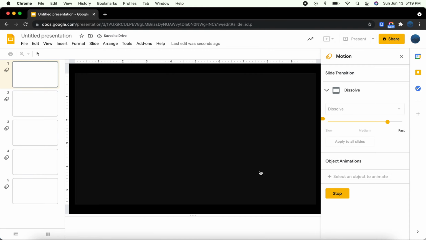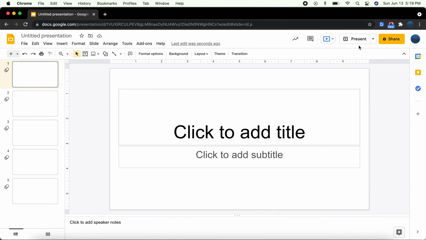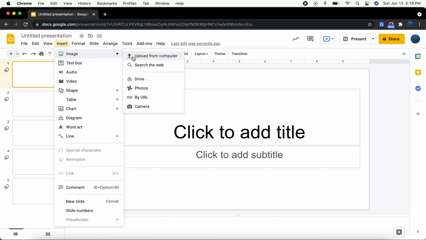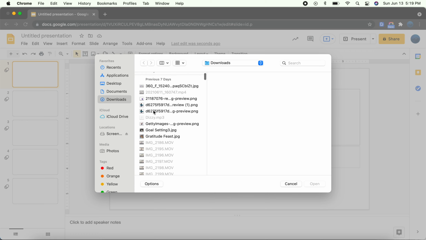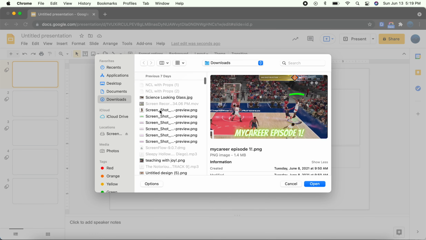So then when you play it, it'll dissolve like this, and when you present your slides, it'll dissolve from one slide to the next. But because they're the same, you can't tell a difference. So I'll show you this same thing, but instead you can use images.